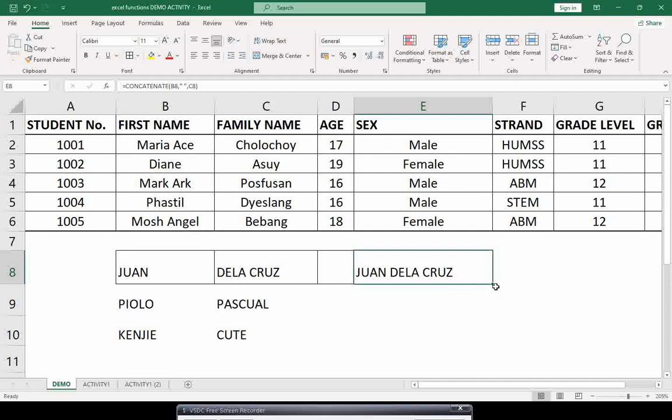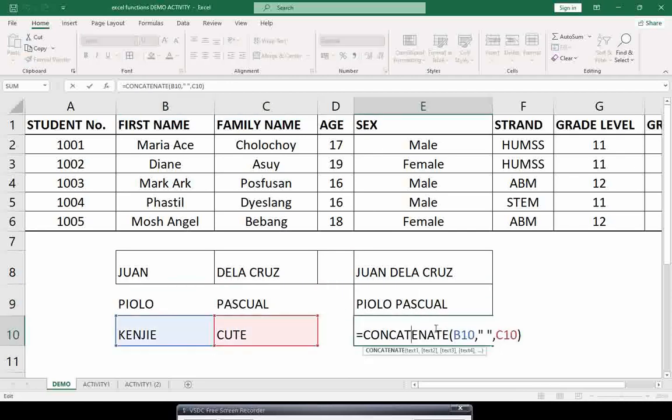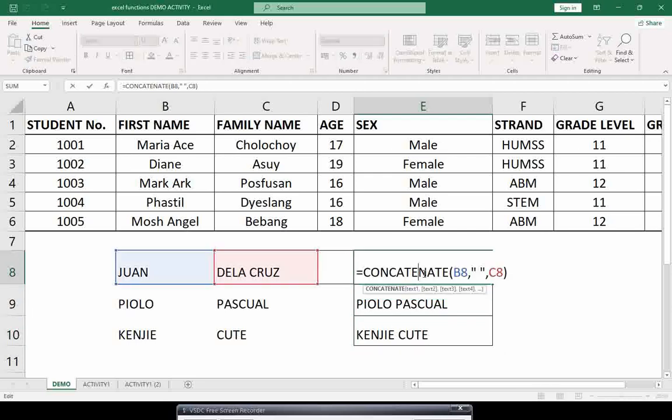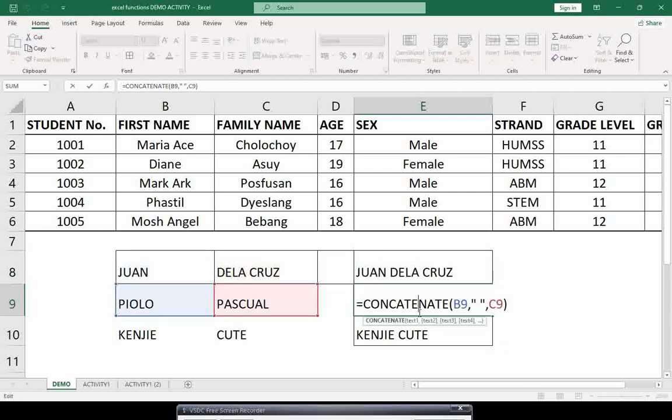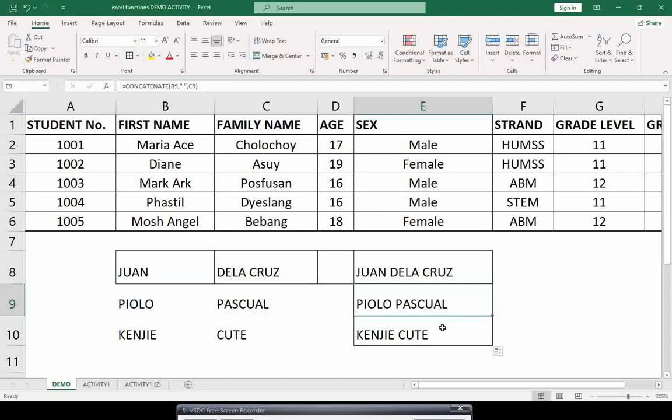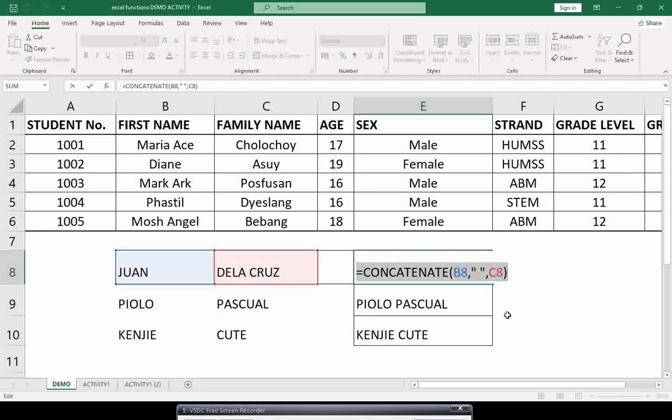Okay, when your mouse pointer changes into a black cross sign, that means you are already focusing on the fill handle. Just press, hold, drag and drop. Okay, when we're going to release this one, as you can see, it combines Piolo and Pascual, became Piolo Pascual, Kenji and Cute became Kenji Cute. So it just follows the correct order or the pattern of our formula that we have written on the first cell. Okay, so that is for concatenate.